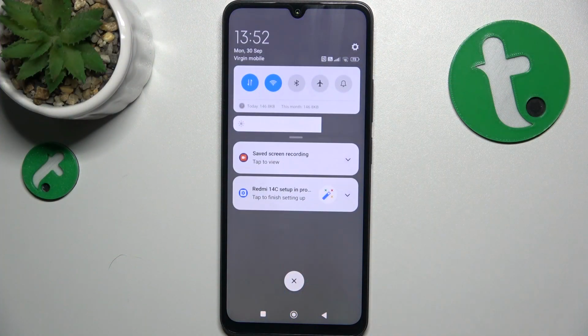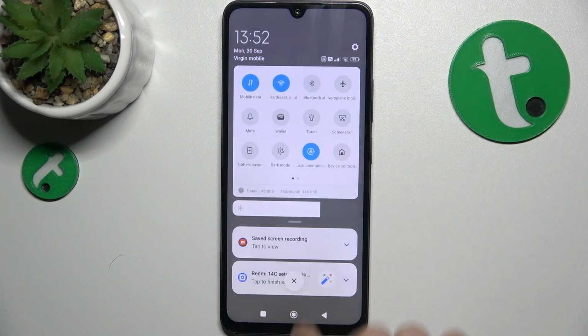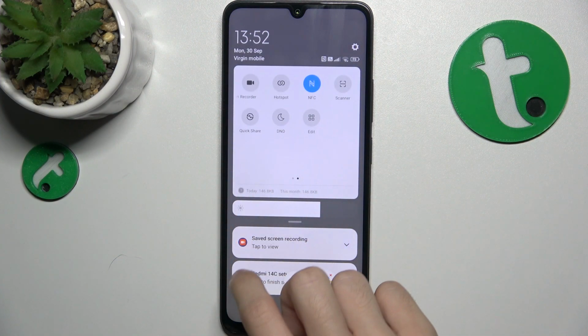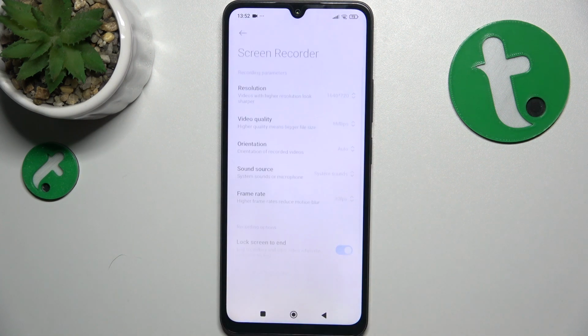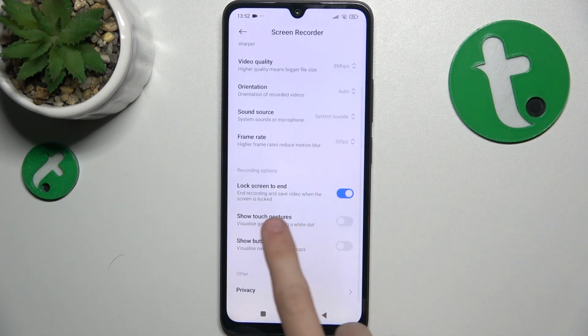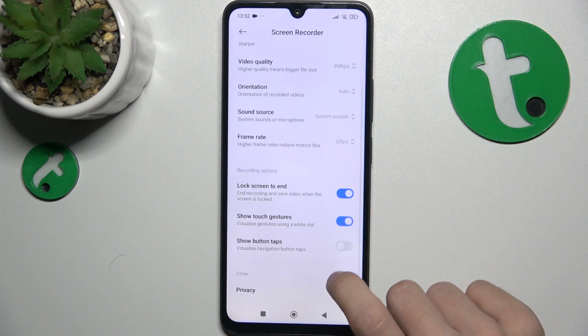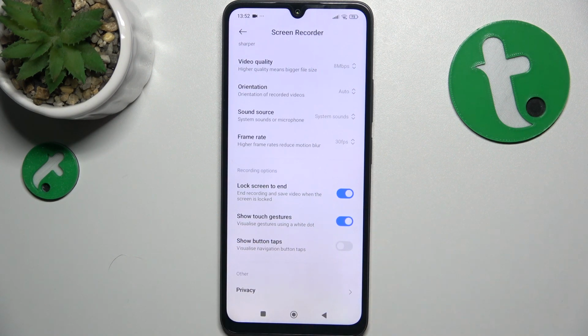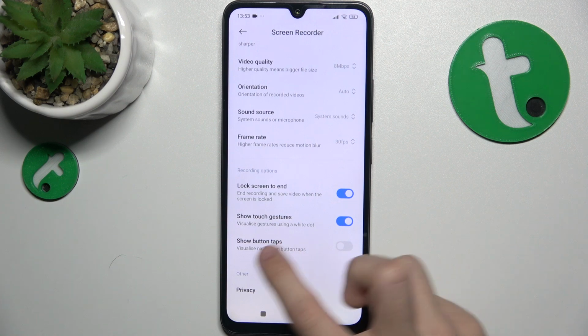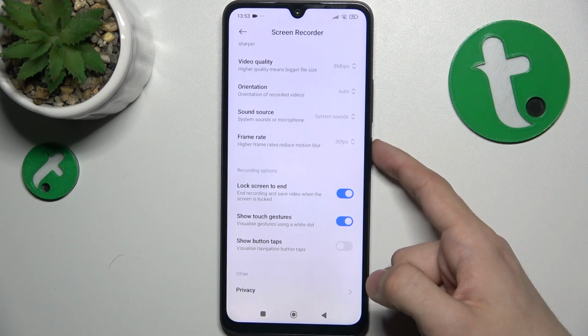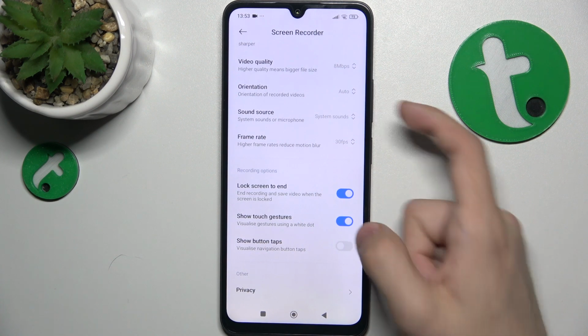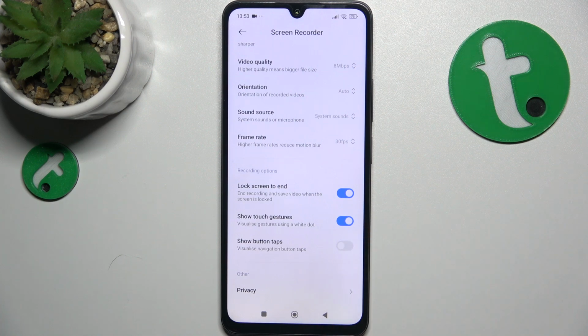First swipe from the top part of your screen, then swipe down again and find screen recorder, then press and hold on it and find show touch gestures. You can also show button taps, so it will visualize when you press on these physical buttons, but I'm gonna only enable show touch gestures.